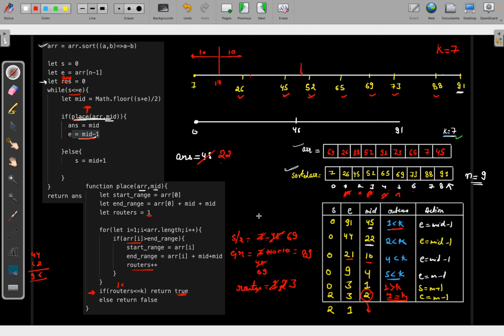Okay. Then again, after this, I will check: is 73 greater than 89? No. Is 88 greater than 89? No. Is 91 greater than 89? Yes. So my new position will be 91. Okay.